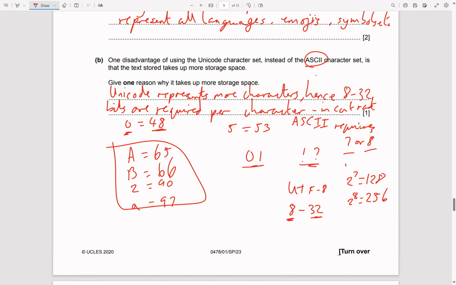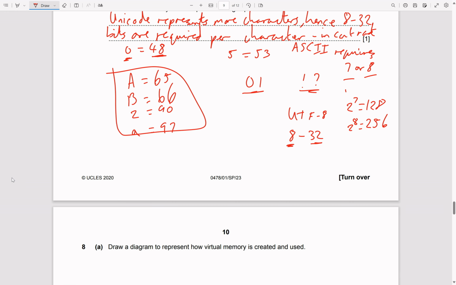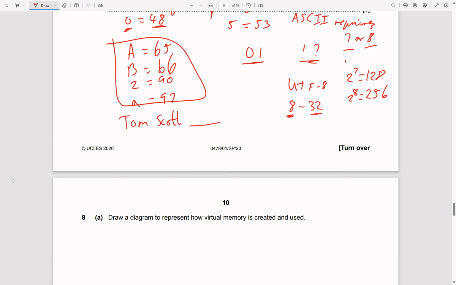I was going to say, there is a good video about Unicode and ASCII, and I think he's called Tom Scott. So if you type in Tom Scott Unicode ASCII, there's a good video for anyone that's curious about this.